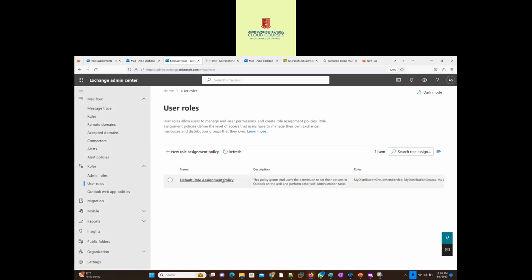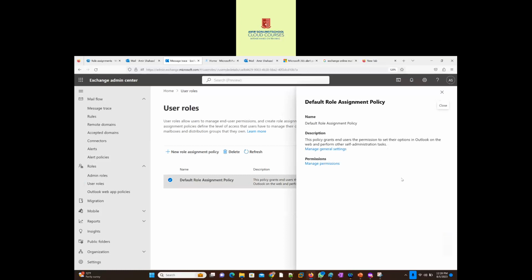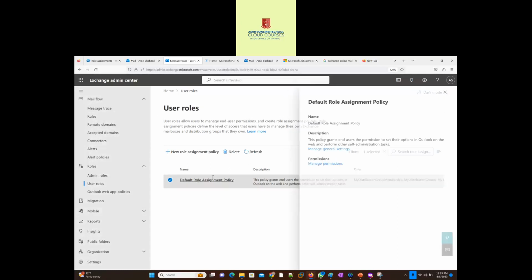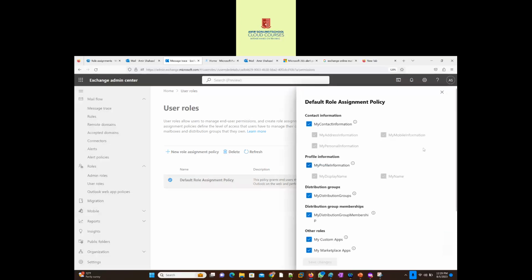And this default role assignment is already there. So what has Microsoft already allowed? Microsoft thinks that the user should be doing that, and what is not allowed is left to us to decide as an option, right? So if I click that, default role assignment policy here, description: this policy grants end users the permission to set their options in Outlook and manage their own settings. Okay, manage permissions. That's where I need to go.